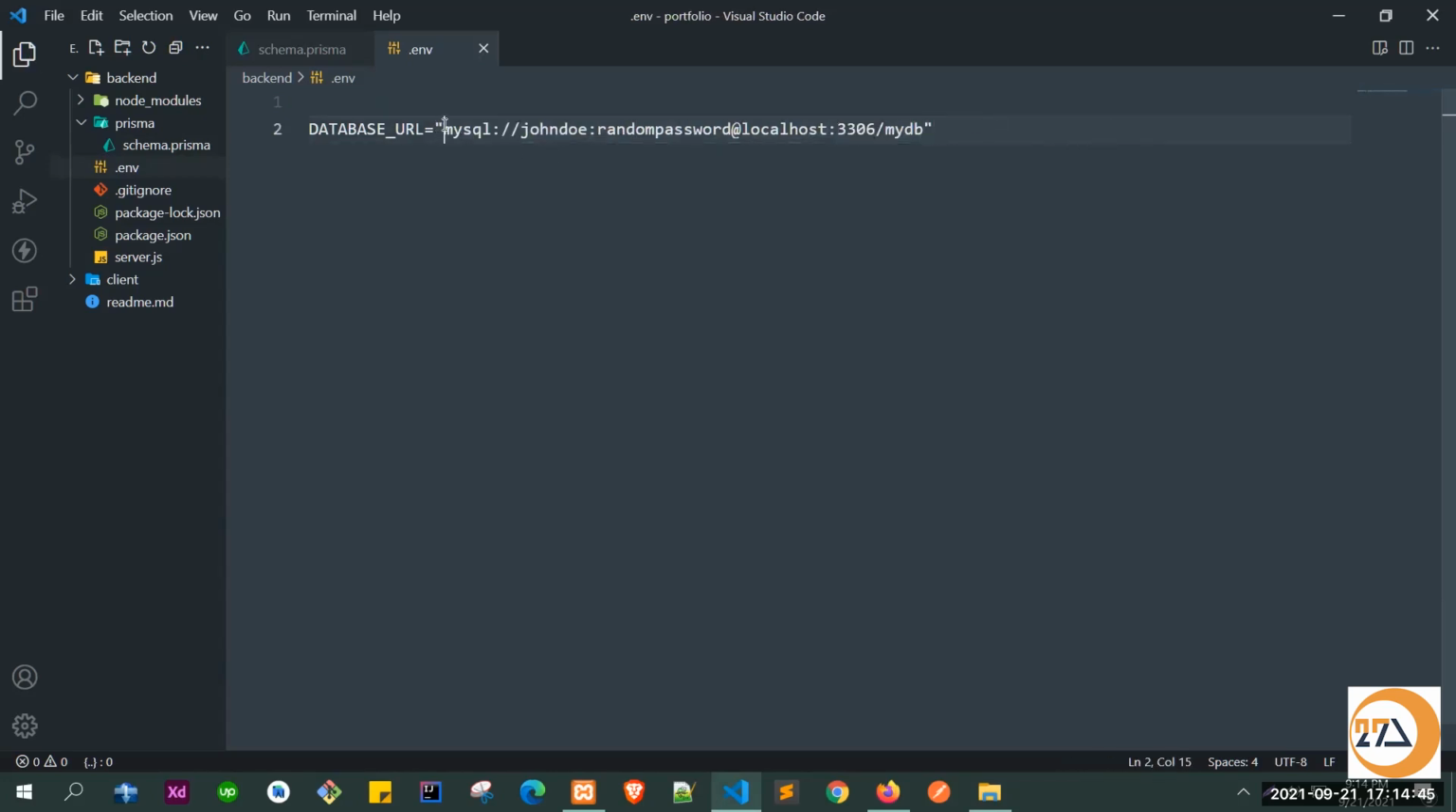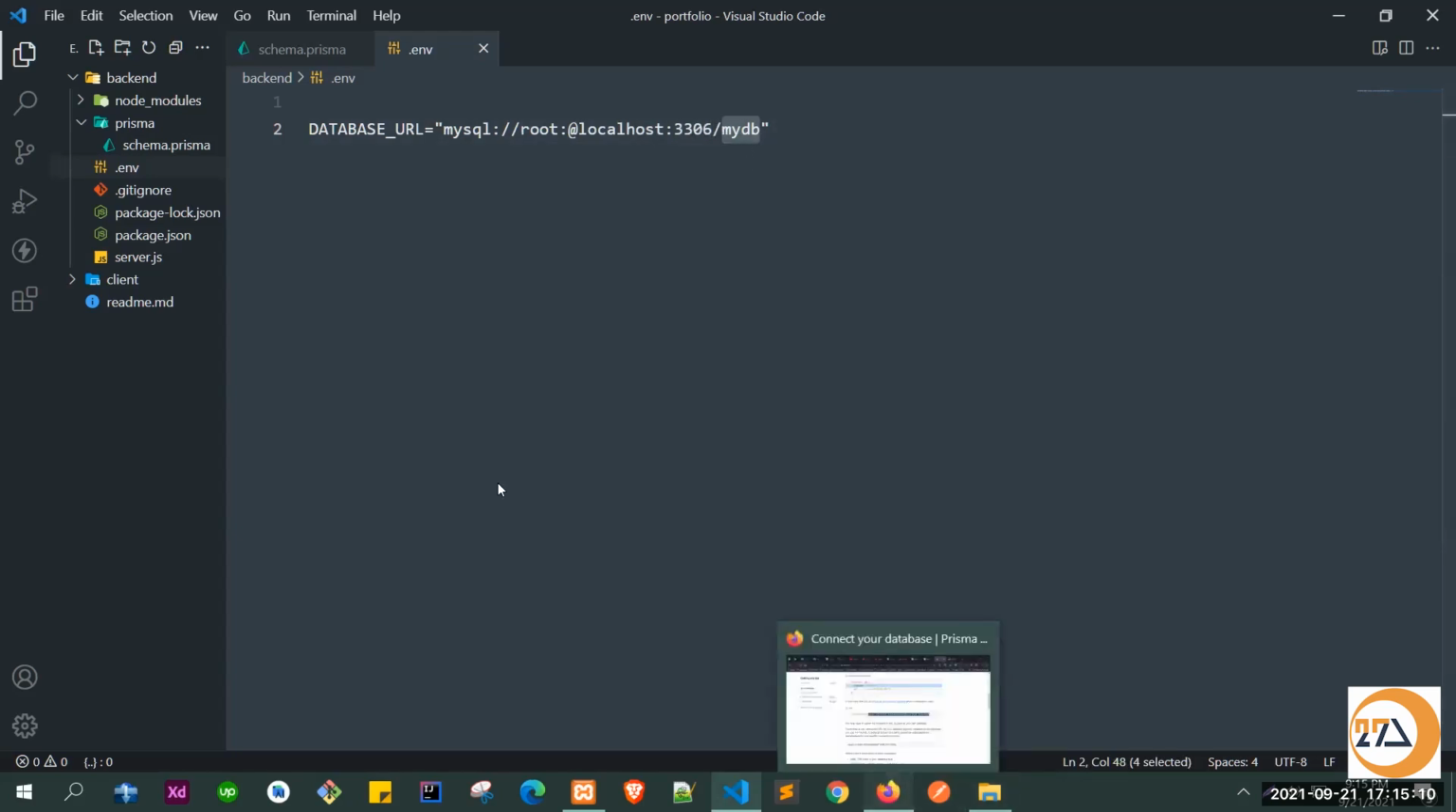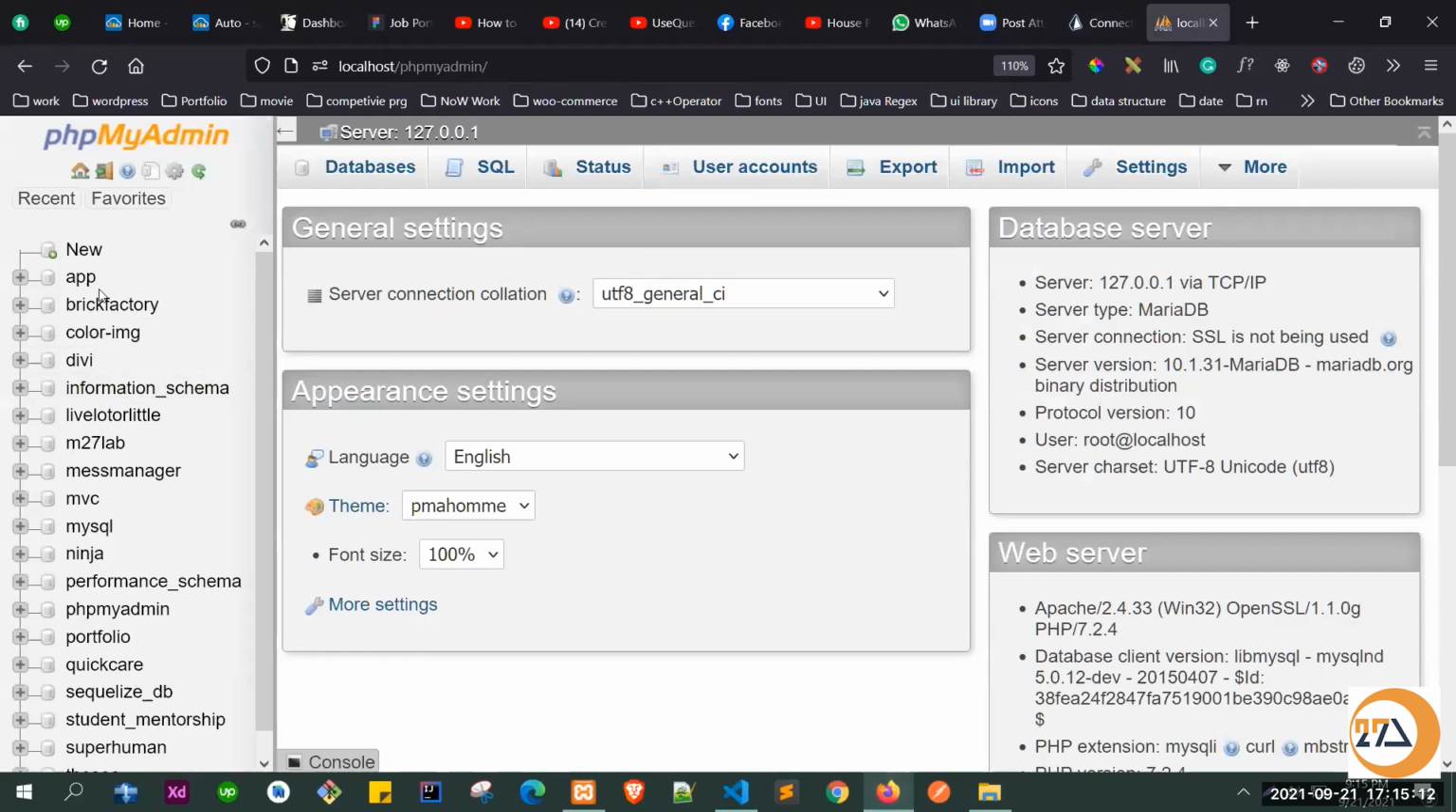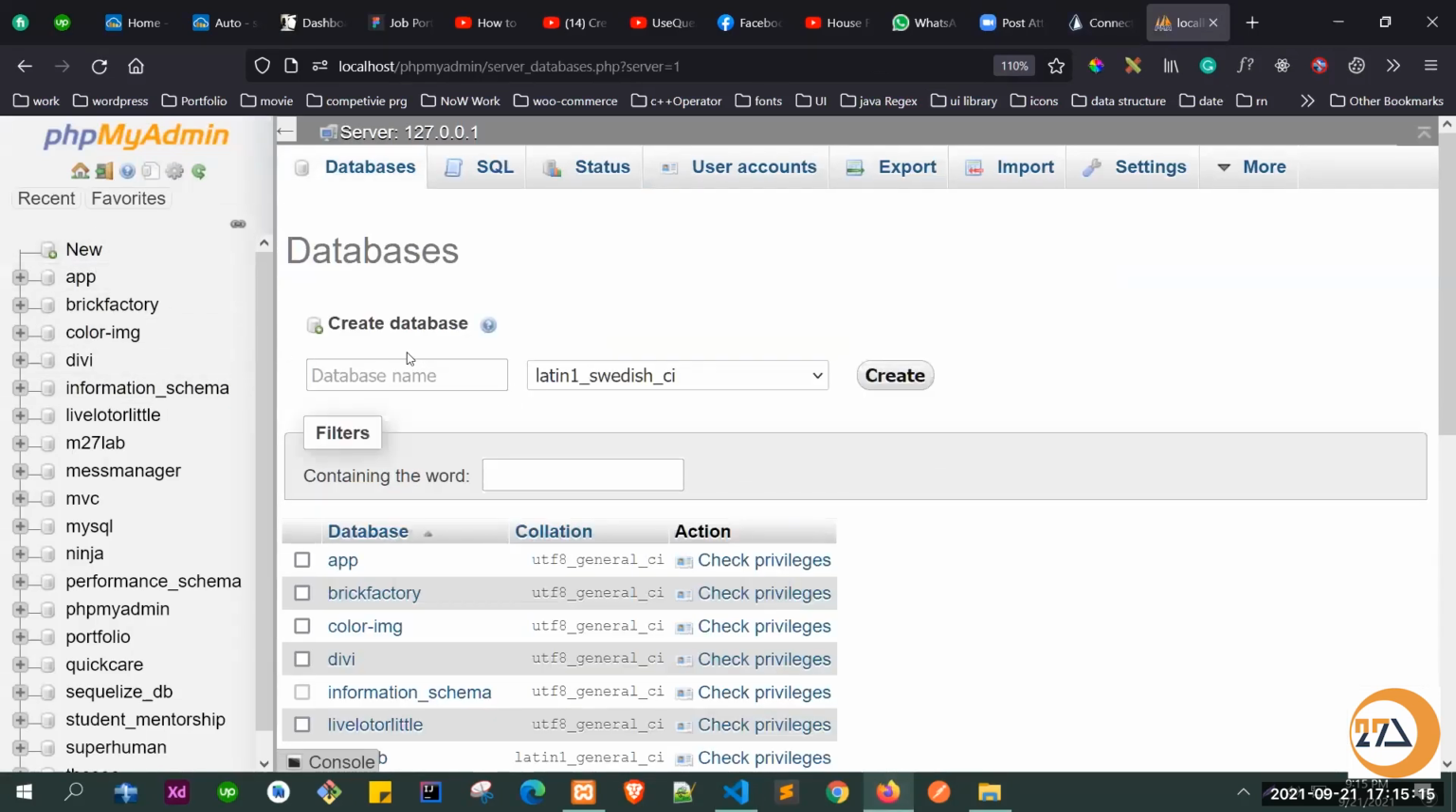Initially this is the database driver. We are going to use MySQL, that's why we're typing mysql here. After that, this is the username. My database username is root, and you will put yours here. After that, the password. My password is empty. Then the localhost and the port number, which should be the same because this is the default port of MySQL. After that, you will put the database name. We can go to phpMyAdmin and create a new database here. Let's say my portfolio.